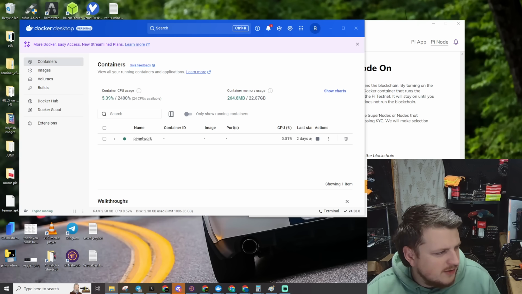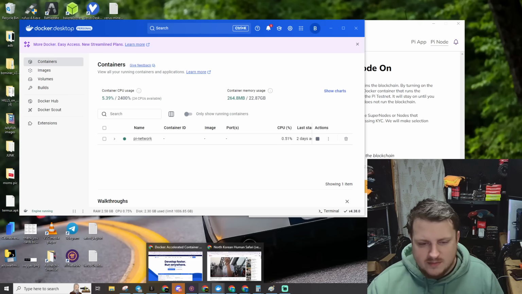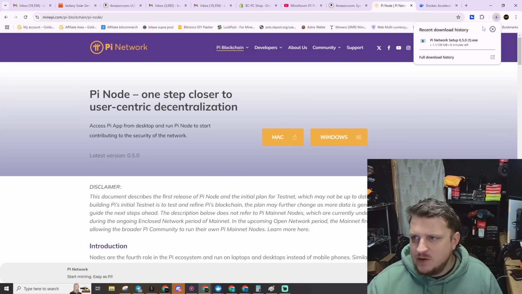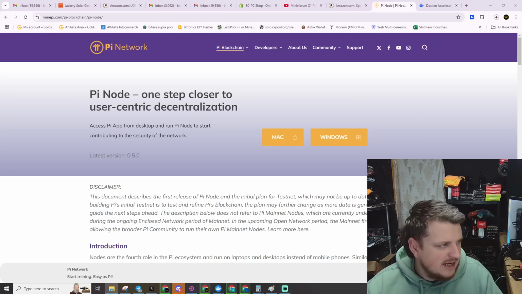Where'd my download go? I think I might have deleted it. We can re-download it. We'll re-download it together. So we're going to go back over to Pi and hit Windows Download. We'll go over here and Pi Network. Oh, it says I already have one in there. So let me just look in my files here. I can find it. Pi.